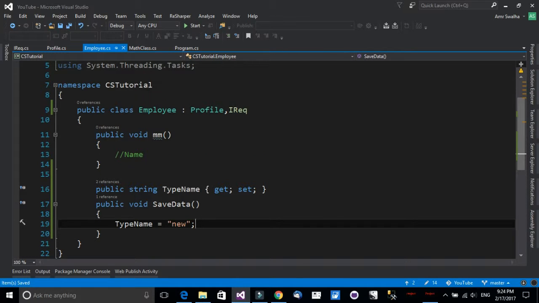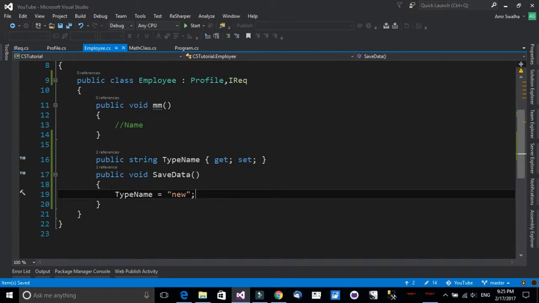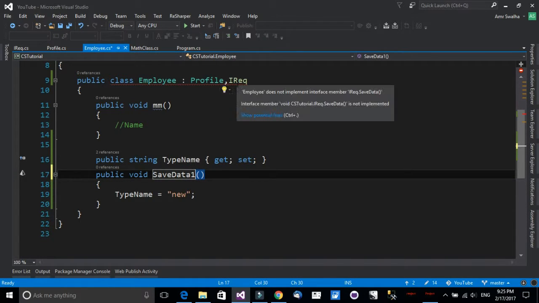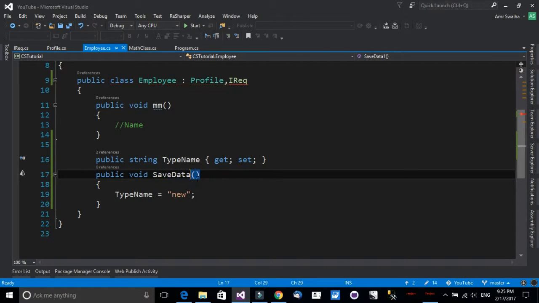Now remember that you can implement multiple interfaces. You can have more than one interface on a class. And of course, you cannot just come over here and say SaveData1, you will still get an error. You need to implement the entire thing.